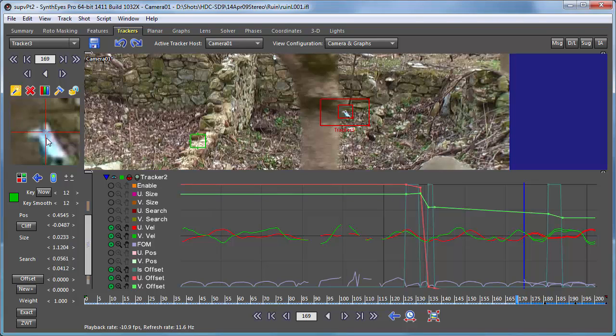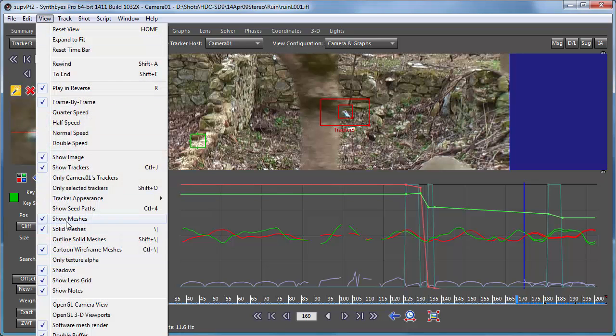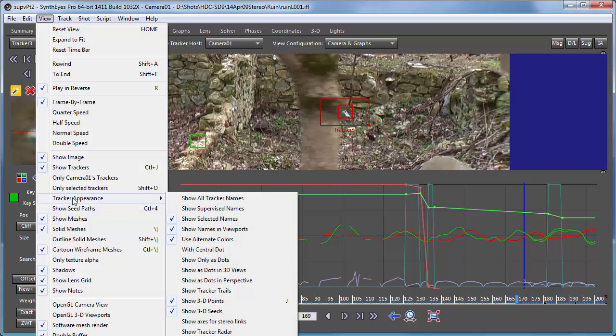A few other little things. There are also a variety of modes for how your trackers should look, the tracker appearance modes. We can turn on or off whether names are shown, whether they're shown just as dots, and so on. So there are a whole lot of different options available also, and I invite you to investigate those as well. There's a lot more stuff, a lot more tutorials, and a lot more in the manual.